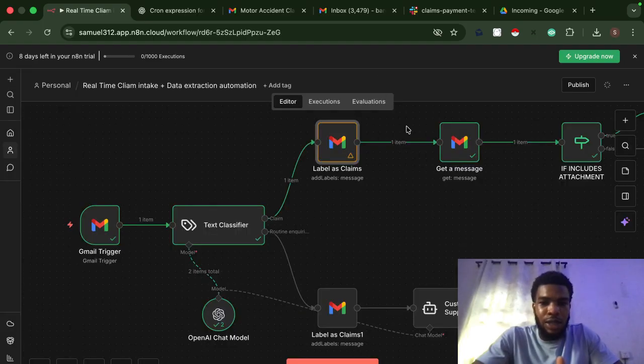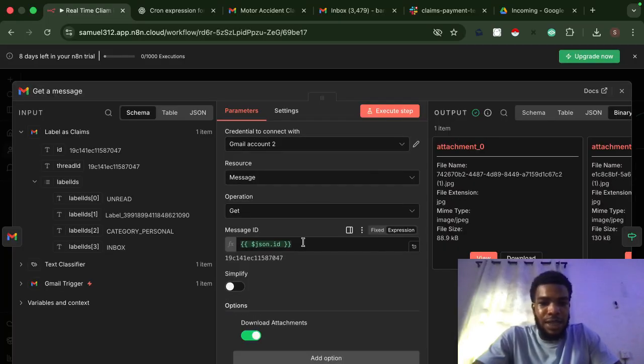So when you are sure that it's done that, the next node is that you want to get the actual message along with the attachment in the message. So you saw that the initial step is just to trigger it whenever a new email comes in. This get message node, you just want to get that exact message along with any attachment that was sent with it. In the same way, you also map in the message ID into this field.